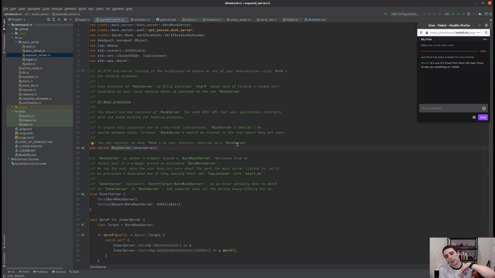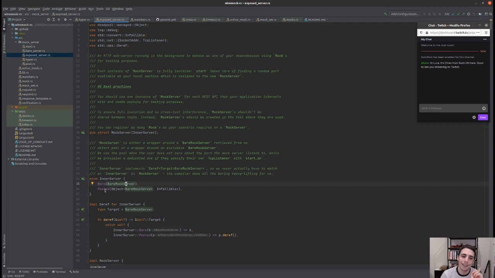So the mock server you see in the documentation is actually a facade. It is a type that wraps an inner server, and the inner server can be of two kinds. It's either an actual mock server, so an actual HTTP server, or it's a server that we are retrieving from a pool of servers. Why do we do this?